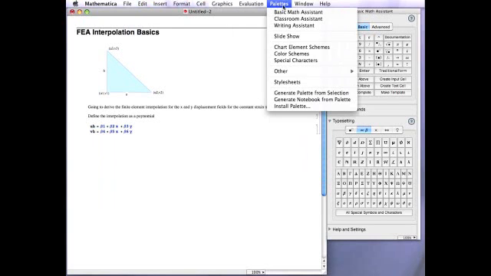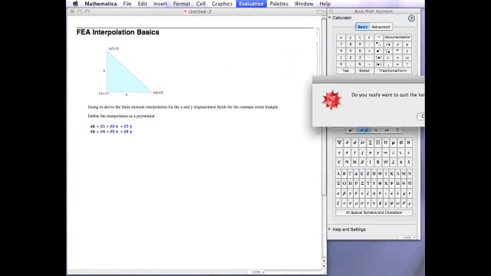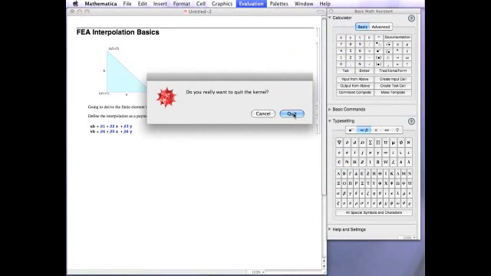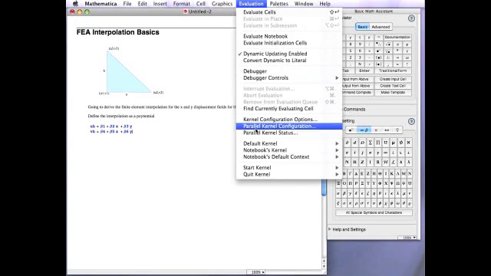I had done some stuff earlier, so I'm actually going to restart the kernel, the mathematical engine, because I have some stuff in memory, so let me just get rid of it. So I'm going to quit the kernel. It's actually a good thing to do every time you start a new notebook. So we'll quit the kernel, and then I'm going to restart the kernel. I should have done that before. It's thinking. And then we go to evaluation, start kernel.